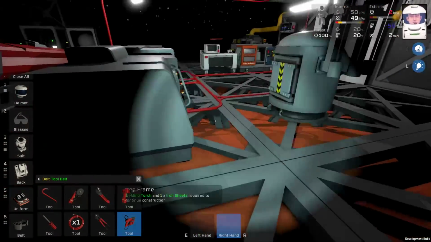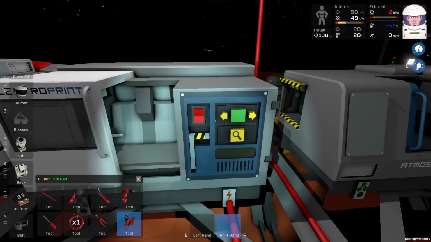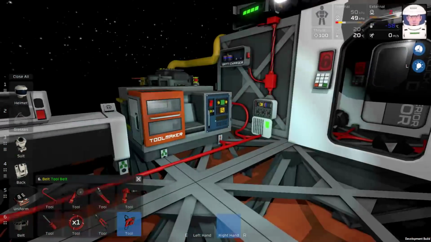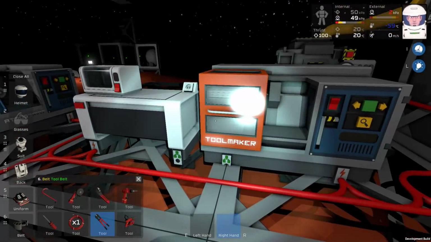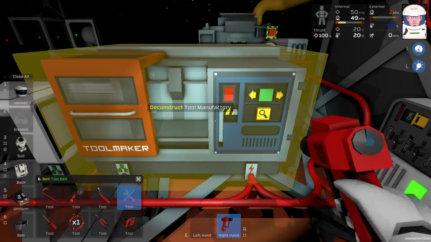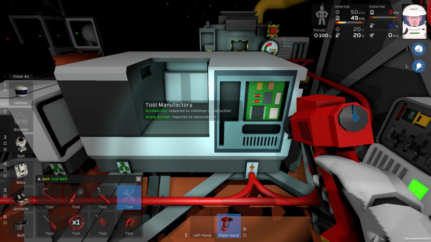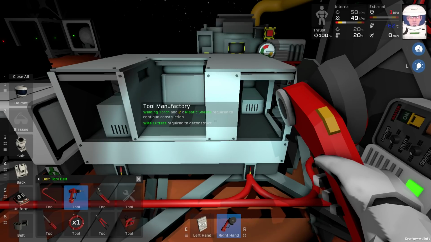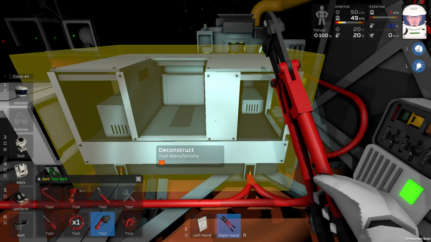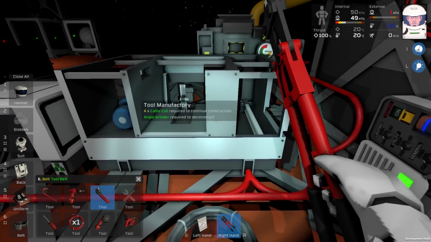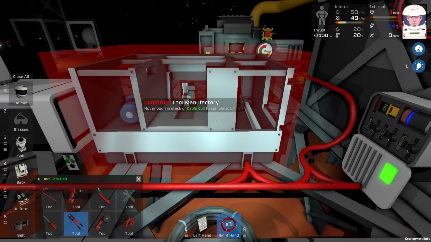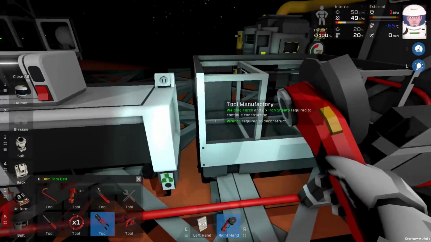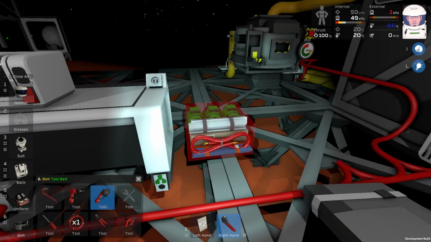All right, so here's the recycler. I'm going to need some more cables. And I'm going to move this thing. Wire cutters needed to deconstruct. Angle grinder. Wow, it's really a complicated process to break this thing down. And then wrench.